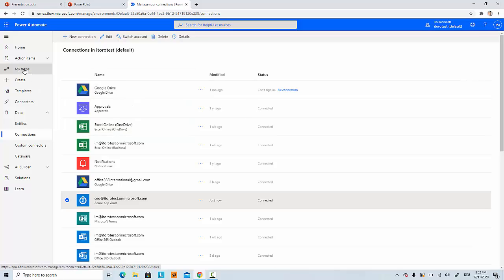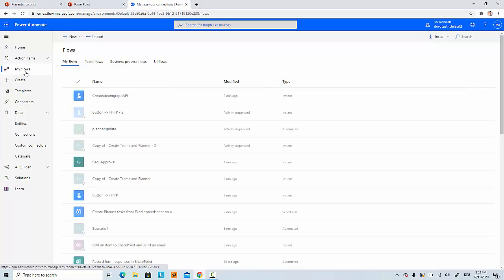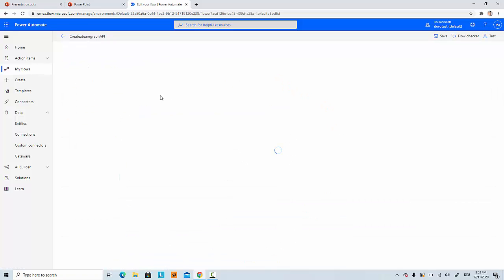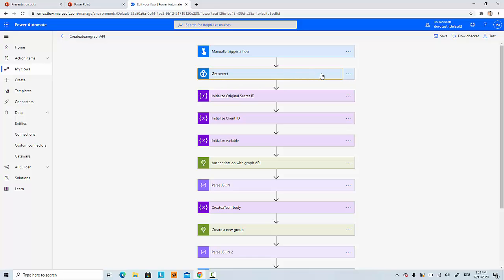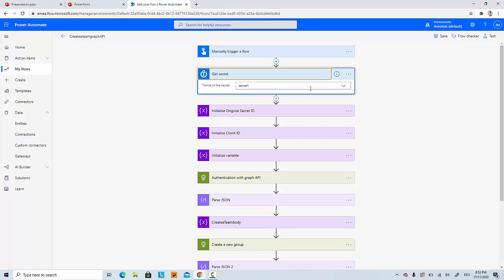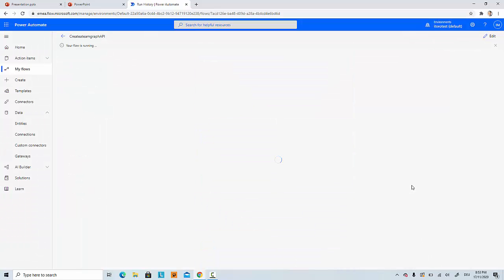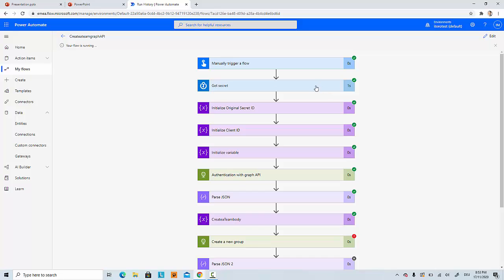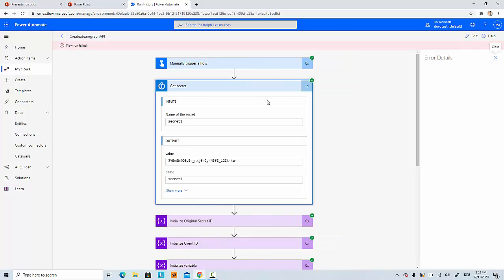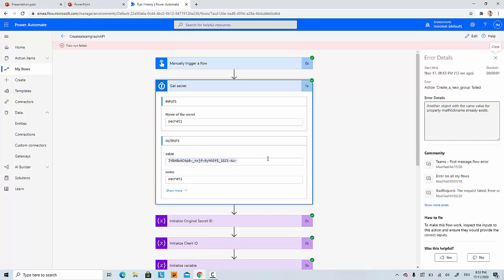Then I can go back to this flow. I go back to my flows and edit this specific flow. Get secret is the same, right? Now it should connect to the right key vault and get this value. So let's have a look. I click save. I do test. I'll perform the trigger action. I run the flow one more time, I click done, voila, it's green now, right? So it's connected, it retrieved the value, right?